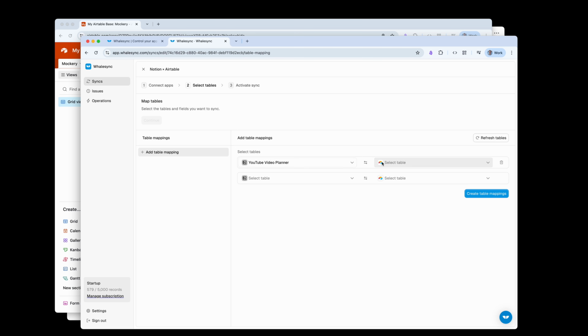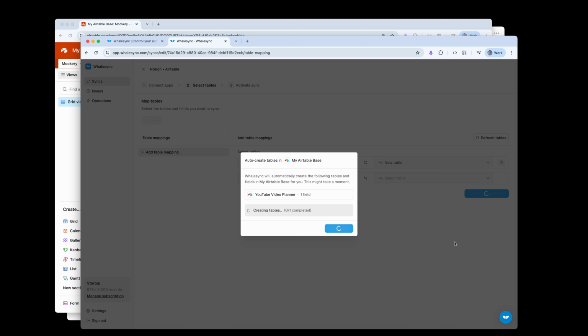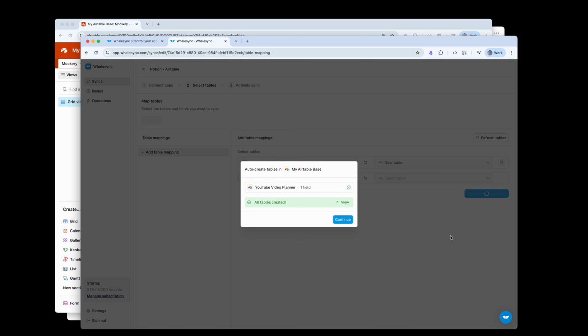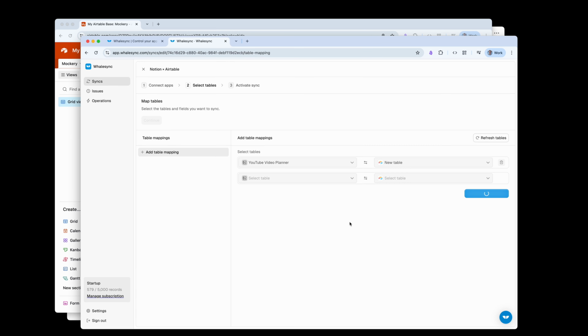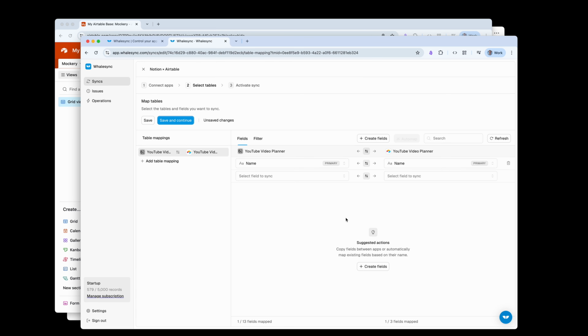All right, so we've got that one here. And like I said, we don't actually have a table in Airtable yet. So we're just going to click create table here. And when we click create table mappings now, Whalesync is going to go to Notion, take a look at that table, and then go over to Airtable and create a similar table in Airtable. Sometimes it can't be exactly the same because different services obviously have different features, but it's going to try to create as similar of a table as possible.